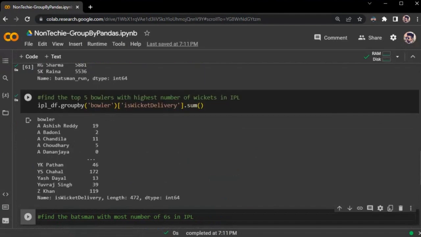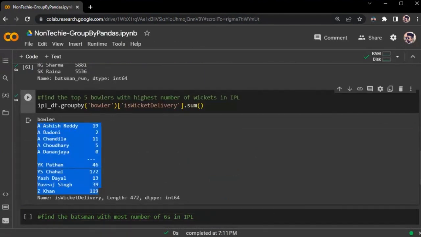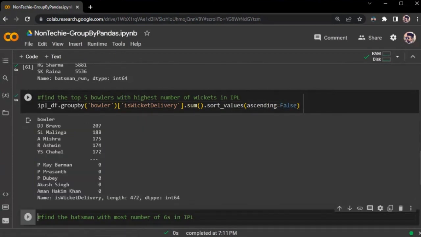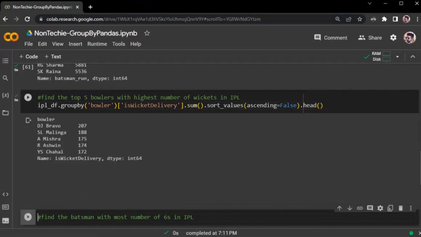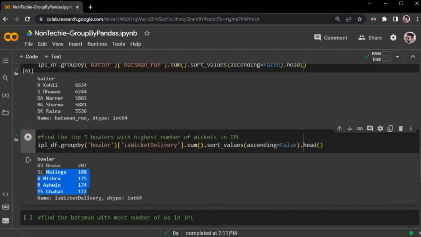So as you can see, we have got the bowlers and the total number of wickets taken by them. Now let's sort the values in the descending order. Sort values ascending is equal to false. So we have got the list, but we need the top 5 bowlers, so I will write dot head. And you can see these are the top 5 bowlers who have taken the highest number of wickets in IPL.